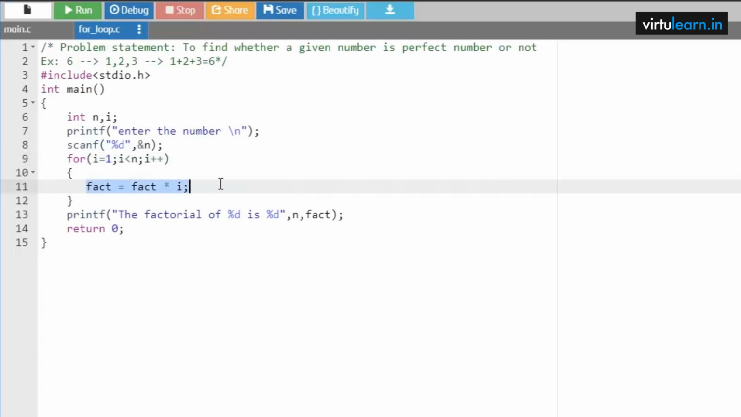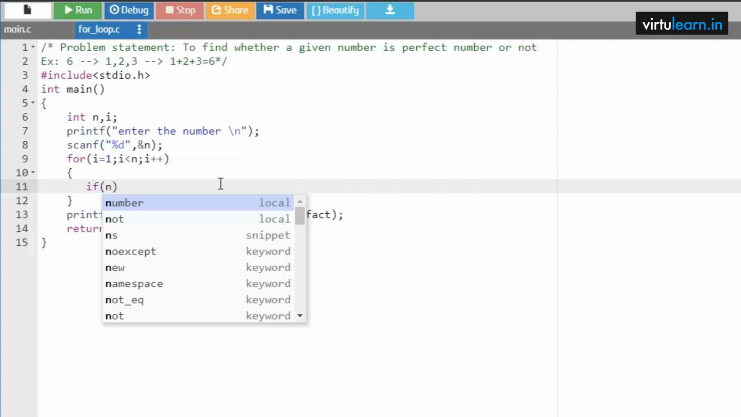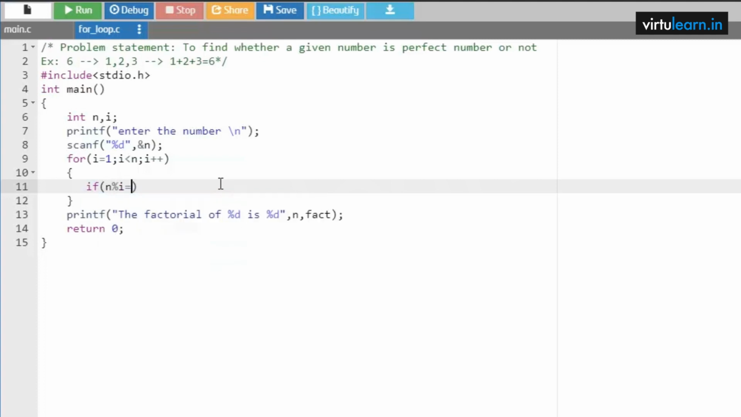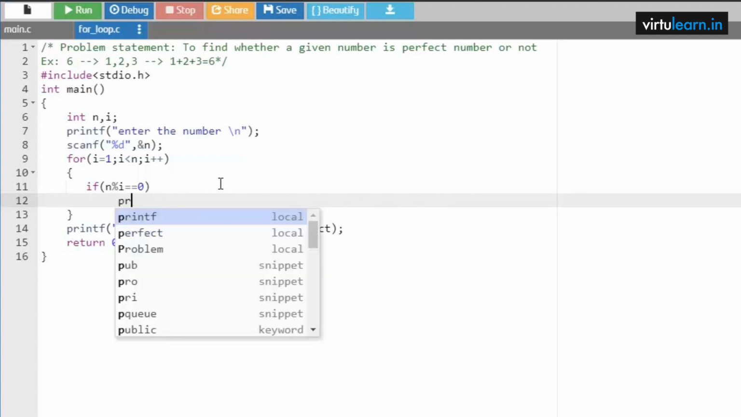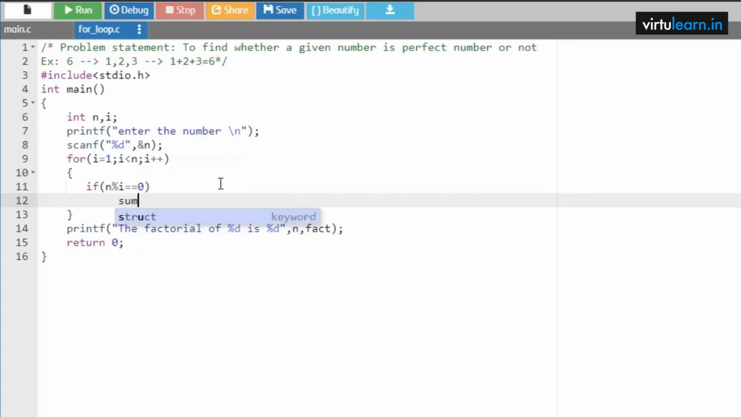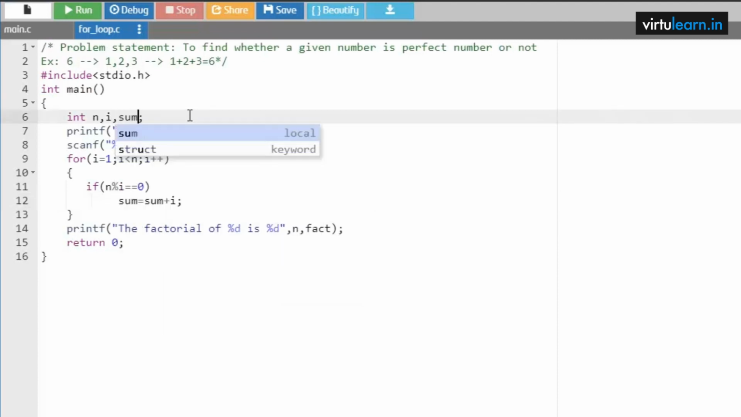Now, what is the logic here? If the given number n mod I double equal to 0, which means exactly divisible by the number, then we need to add the sum. Sum equal to sum plus what is the value? That is I value. Here I will be initializing one more variable called sum, initializing to 0. Now sum equal to sum plus I.